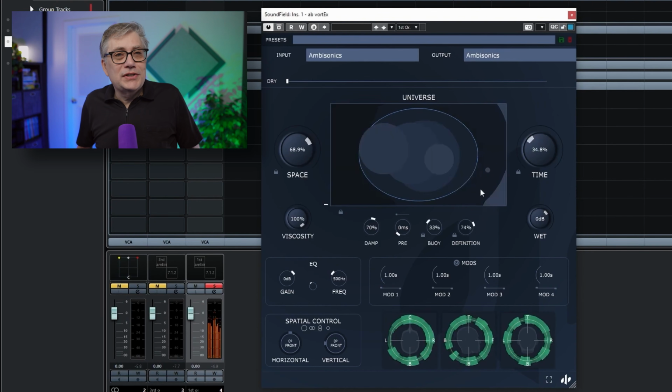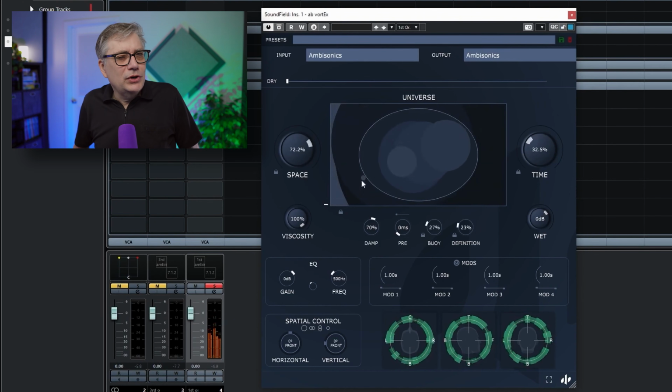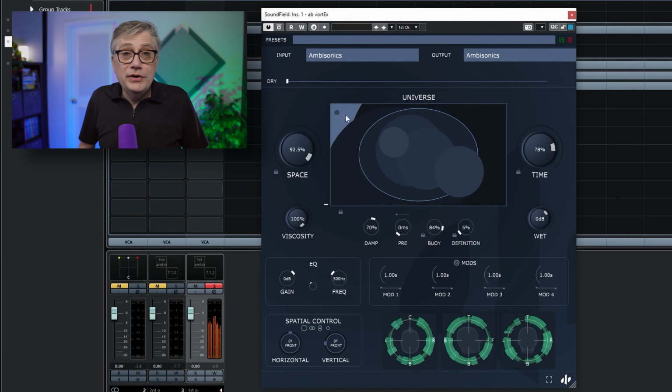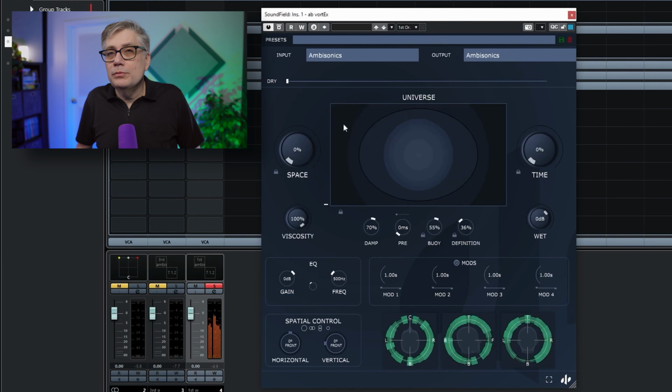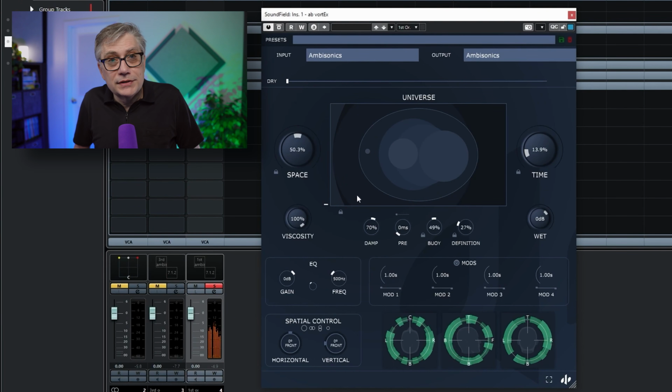Use AB Vortex for sound design that needs to evolve in space, or to add subtle movement to standard reverbs and delays that transforms them from static to dynamic spatial experiences.